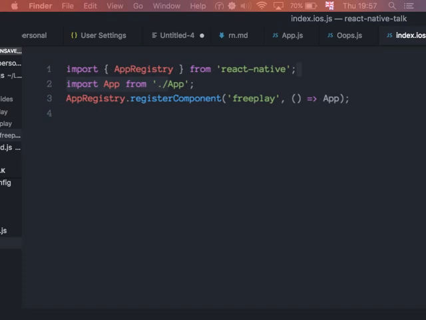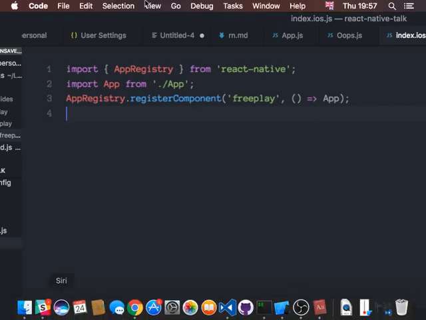Okay, so back to the code. We're importing the application, which is its own component, from app.js, and we're registering that component with the app registry with the free play app, which is the app that I created. First of all, I need the terminal to show on that side. I need to open an actual console.